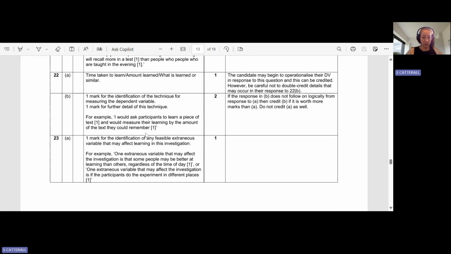Just checking our DVs, we've got time taken to learn, amount learned, what is learned or similar. The candidate may begin to operationalise their DV, and this can be credited, but you don't need to. So putting learning's fine. You could put amount learned just to cover yourself if you were worried about it. And for a way that we could do it, the mark scheme says: I would ask participants to learn a piece of text and I would measure their learning by the amount of the text they could remember. So that's what the mark scheme suggests.